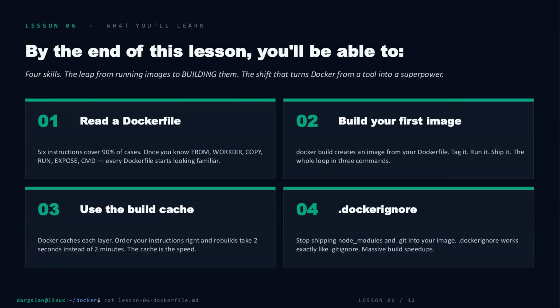So here's the map for the next few minutes. 4 skills in order. First, you'll learn to read a Dockerfile, and the good news is just 6 instructions cover 90% of what you'll ever see. FROM, WORKDIR, COPY, RUN, EXPOSE, and CMD. Then you'll build your first image with docker build, tag it, and run it. After that, we'll make it fast with the layer cache, and finally clean it up with .dockerignore so you stop shipping junk like node_modules into production.